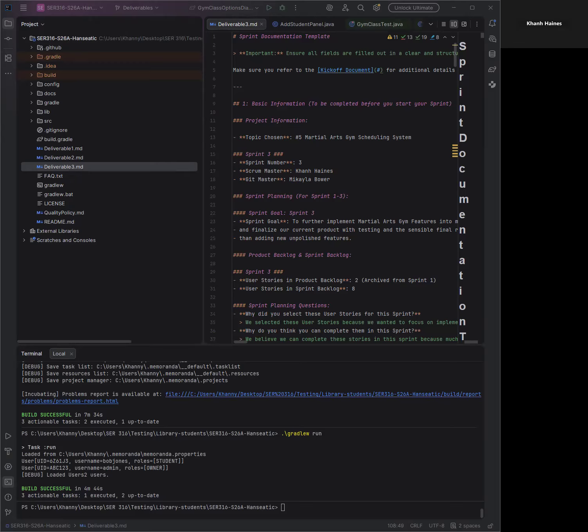We also expanded the system so that owners can actually act as trainers, which will allow them to schedule themselves to teach classes and also view their own schedules. This adds a little bit of flexibility to the system, and we believe that it's closer to how a gym would operate in real life.